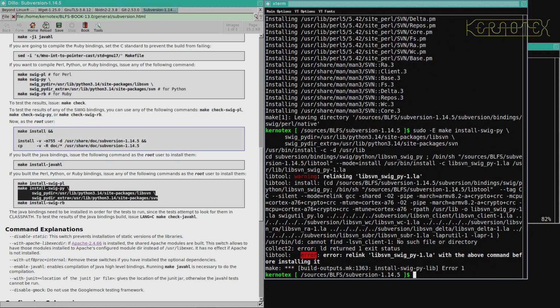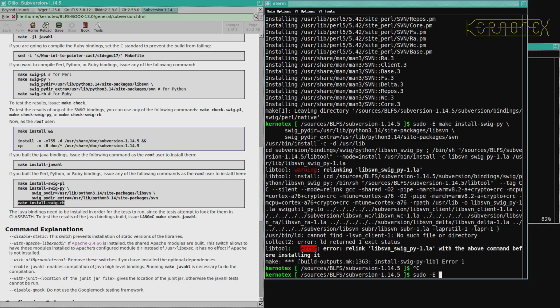Oh, that's not relinking now. I don't understand why that is. Was that because I've tidied up the LA files? I'm not sure. Okay, let's try the Ruby ones. Although I've had Subversion installed before, for personal use I don't tend to install the bindings because I've no need for them, and it just seems to be the bindings that I have problems with. Although this time the Subversion isn't built or tested completely clean. So that's a bit strange.